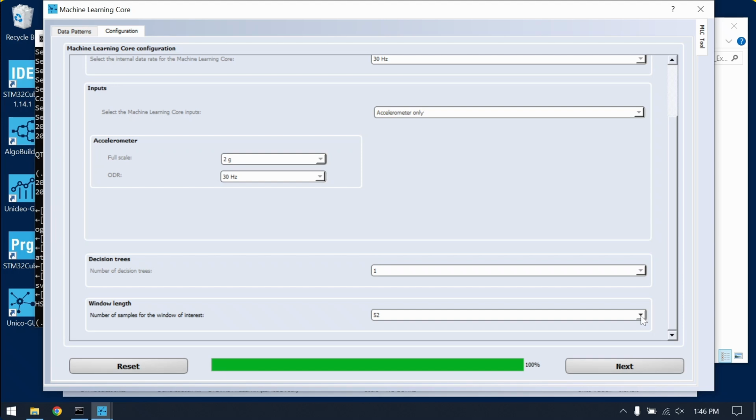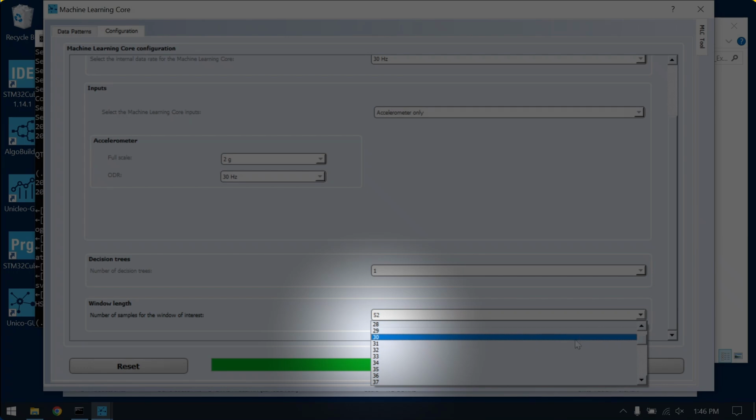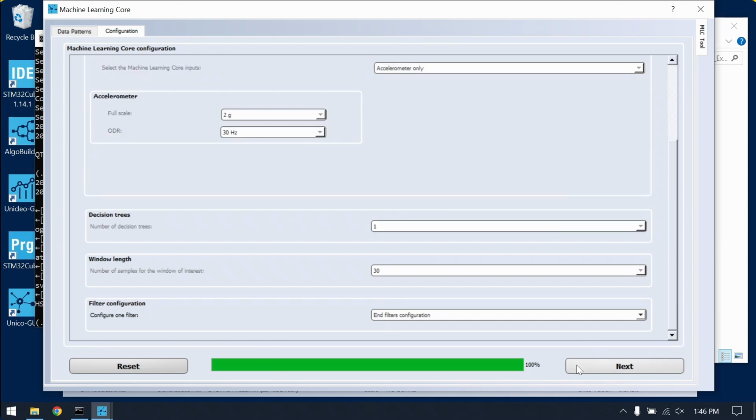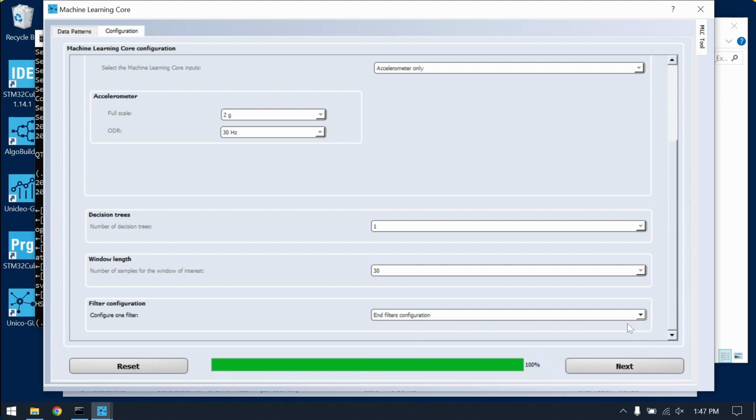Here we will choose the size of that window to be 30. Because our sensor data rate is 30 Hz, this represents a window length corresponding to 1 second of sensor data. Select 30 and click Next. The next configuration option allows you to choose from a selection of input filters. You can add high pass, band pass, or IIR filters to precondition the raw sensor data prior to its use in the decision tree. We will not be using any filters for this demonstration, so please select End Filters Configuration here and click Next.